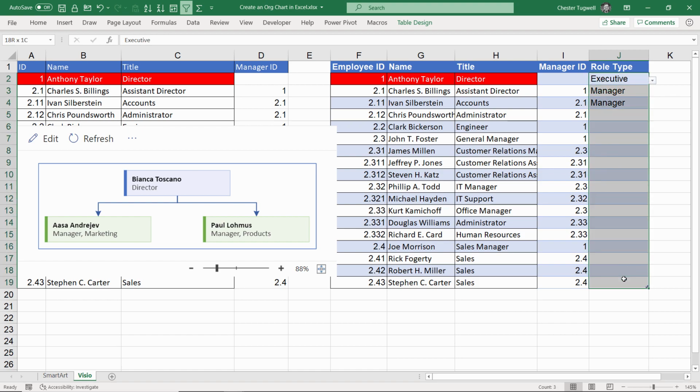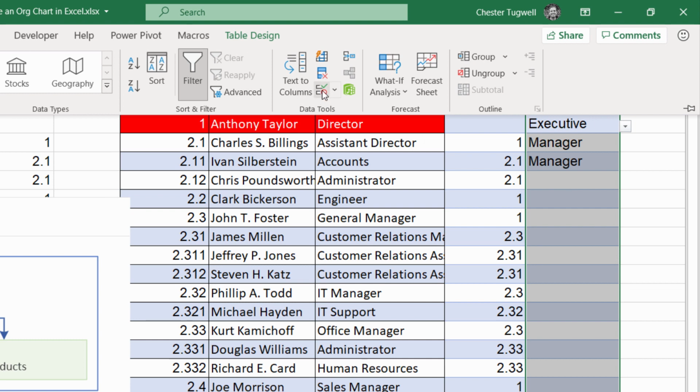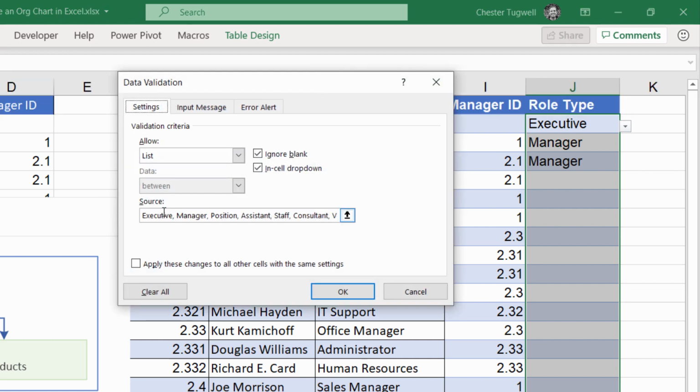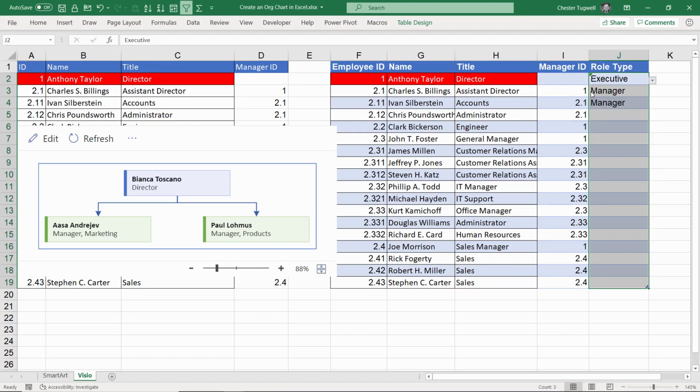You select all those cells, go to Data, Data Validation in the Data Tools group, and here is the list of values that it's using. So I could change executive to director, for example. Click on OK. And now it will show director. So that can be a director. We could have that as director as well, that as position. So I'm just going to go down here and add all the appropriate role types.